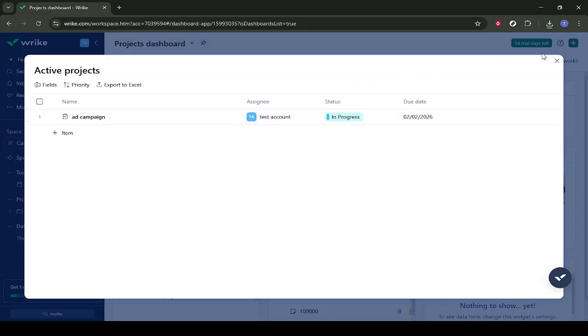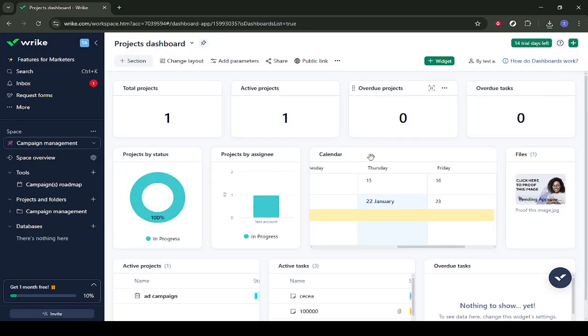From the options that appear, select Projects Dashboard. This type of dashboard is ideal if you want to track multiple projects at once, keep an eye on their progress, and quickly spot anything that's running behind. When you click on Projects Dashboard, Wrike will either load an existing layout or set up a standard one focused on your projects. Take a moment to look at the widgets and panels that appear. These will usually show you project statuses, timelines, or key tasks.